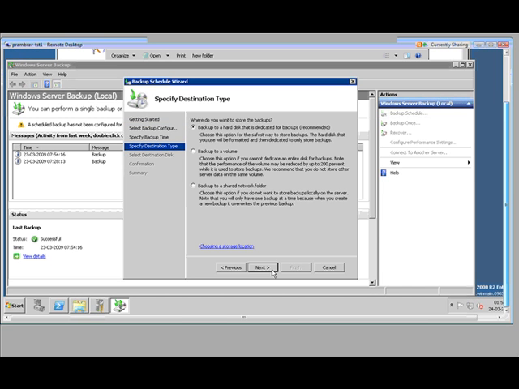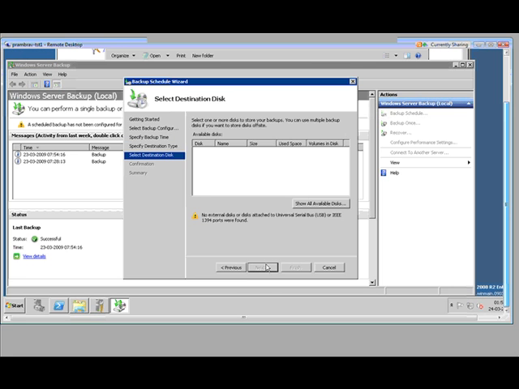Now it is actually asking where to store the backups. The recommended option is to store it on a separate dedicated hard disk, so that hard disk failures are restricted to only the primary data and do not extend to the backup disk. I'm leaving it as it is and I'm pressing next.